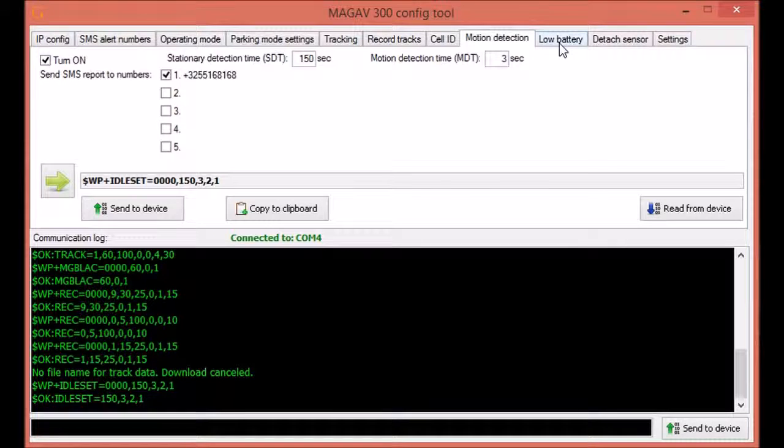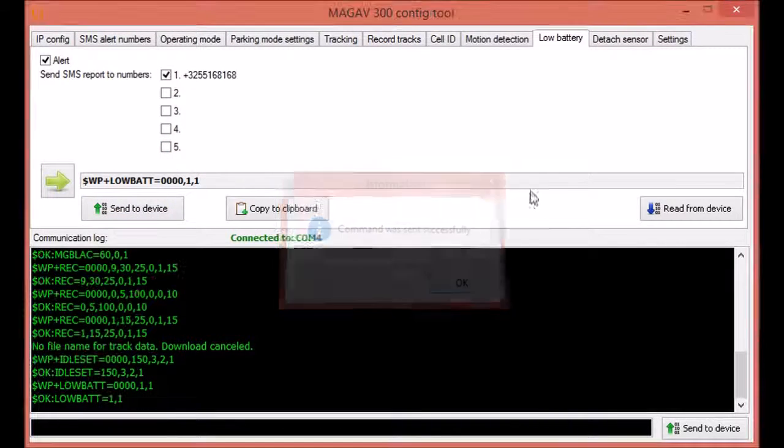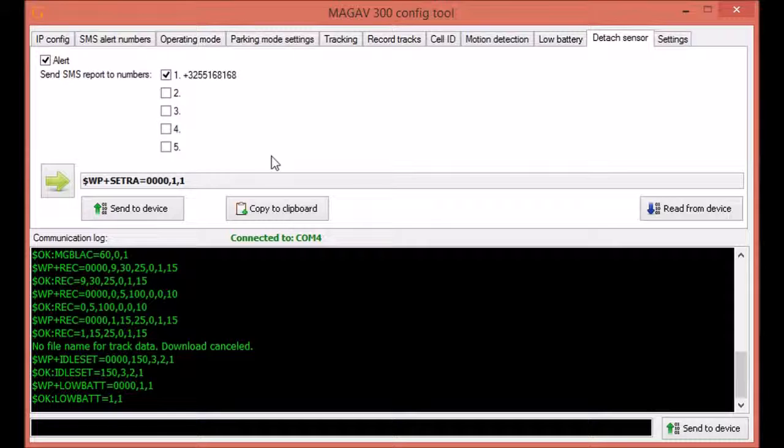And last but not least, we can have a low battery alert and a detached sensor alert. As you can see, they're pretty much the same. You can just turn the alert on, and you can turn the SMS messaging on. Here's the same stuff. What those alerts do: low battery alert informs you when the battery runs low, and you should do something with it, probably charge it. And detached sensor, well, the Magav will have a detached sensor.